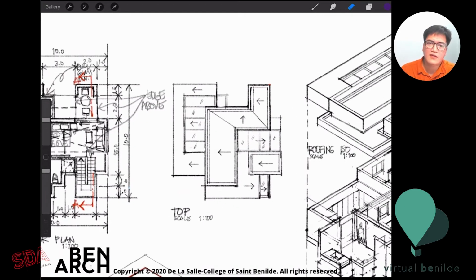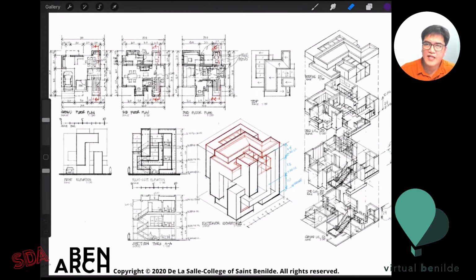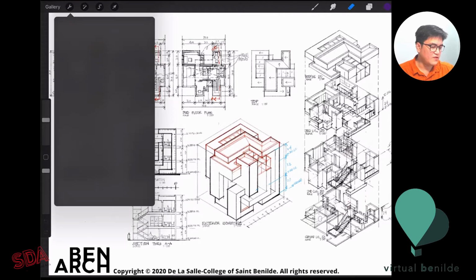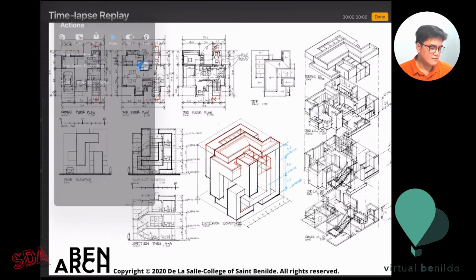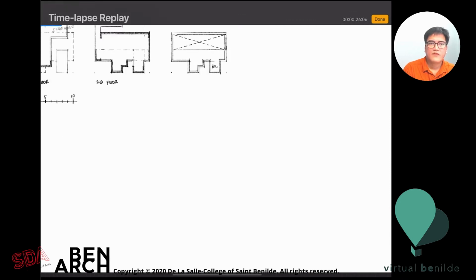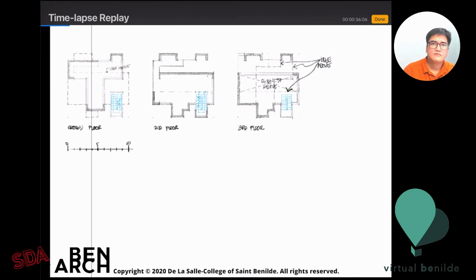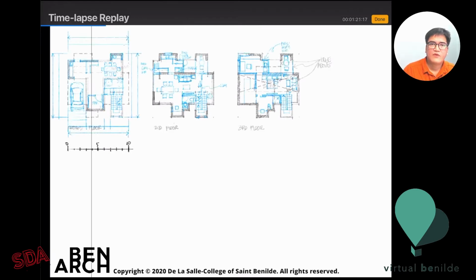Then I also showed the top or the roof layout. You can see the arrows of the roofs are angled down. And so this is the whole thing. But I would like to show you the animated version of this, or the video time lapse. So I'm just going to play it. Of course, I did the floor plans first. I'm going to fast forward this with the layout.